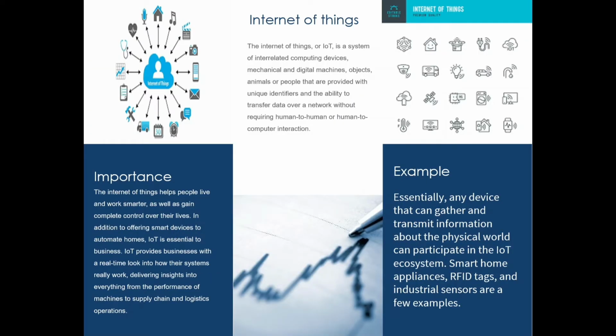So basically this project is based on the Internet of Things. The Internet of Things is a system of interrelated computing devices, mechanical and digital machines, objects, animals, and people that are provided with unique identifiers and the ability to transfer data over a network without requiring human to human or human to computer interaction. Let us see an example. Essentially, any device that can gather and transmit information about the physical world can participate in the IoT ecosystem. Smart home appliances, RFID tags, and industrial sensors are a few examples.